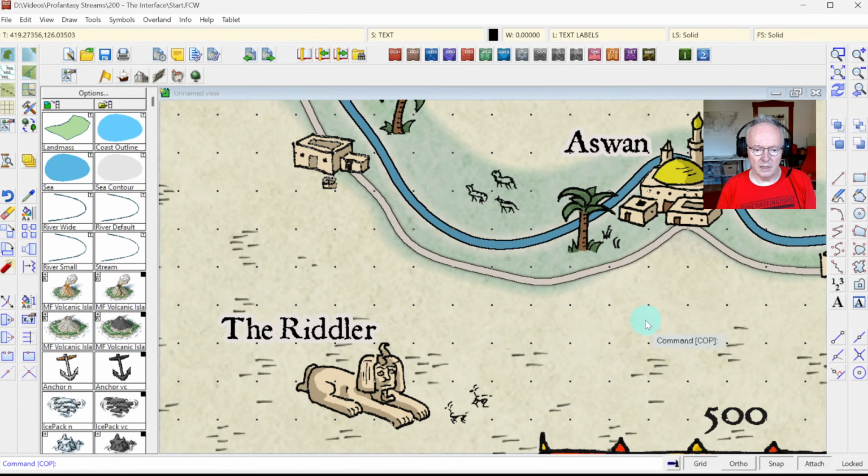Attach will attach previous points to entities. Here you can see I've got snap on, so that means it snaps from point to point, but also the attach. That means if I click an existing entity, the viewpoint will be on the entity I've selected.